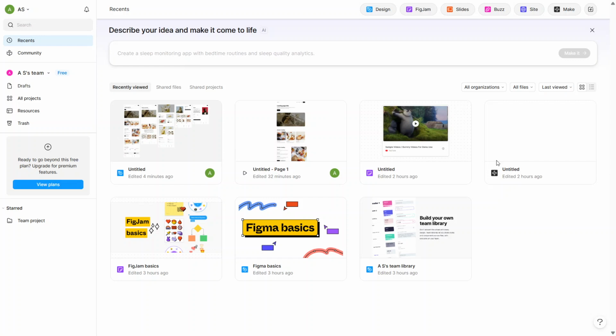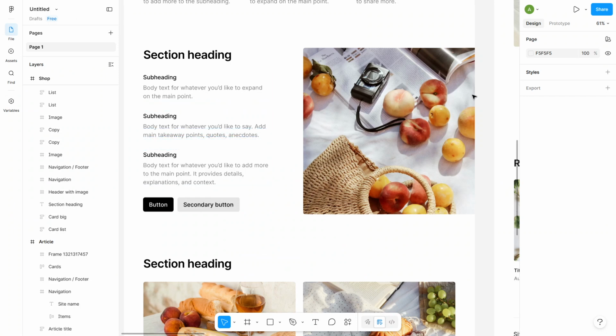First, go ahead and log into your Figma account. Once you're signed in, you'll land on your main dashboard, where you can see all your recent files and projects. From here, click on the design file that contains the element you want to export as an SVG. This will open the file in the Figma editor.